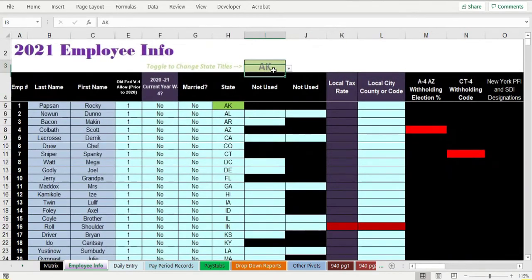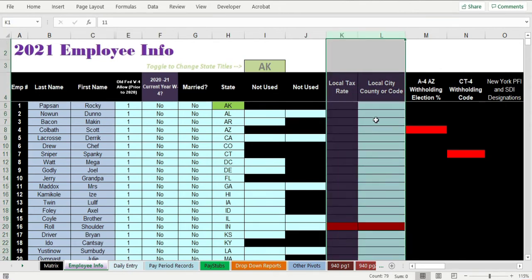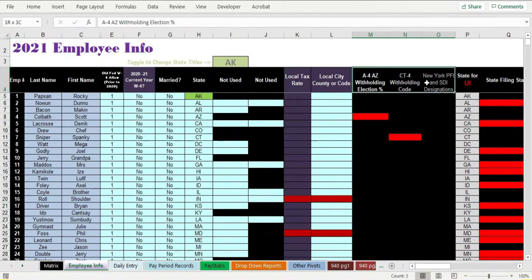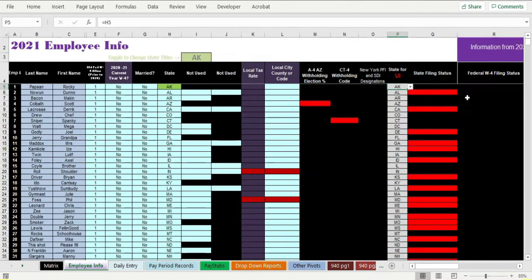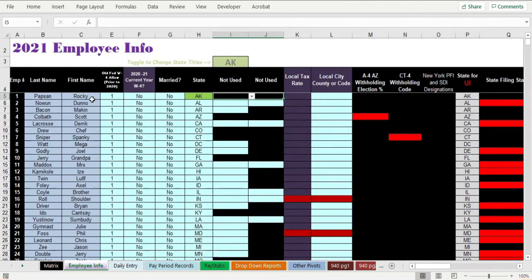Now, I chose Alaska, and it's saying nothing needs to be done here. It's also saying nothing necessarily needs to be done when it comes to local tax or local code. Nothing needs to be done over here. These are related to Arizona and Connecticut and New York. Nothing else needs to happen. Everything's okay, so Alaska's basically done. There's no state tax there. That's one of the reasons, as my friend Rocky would tell you.